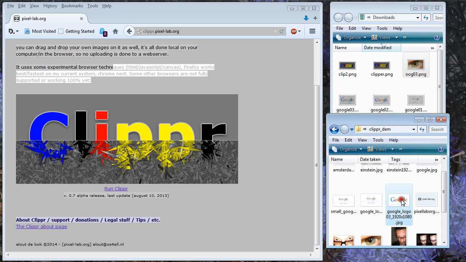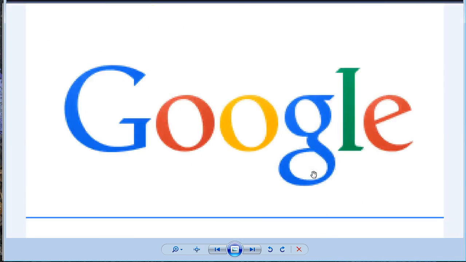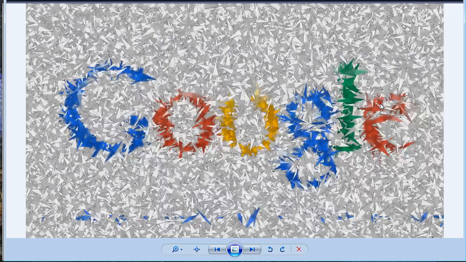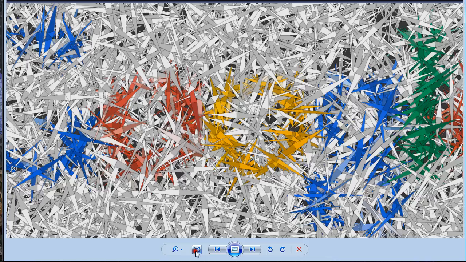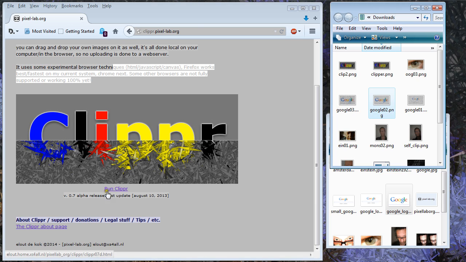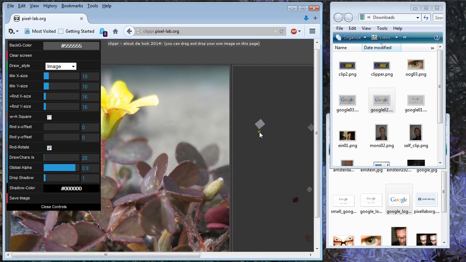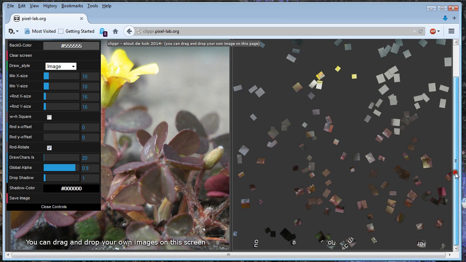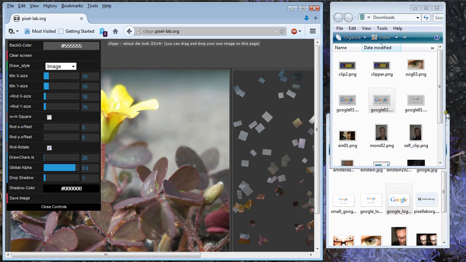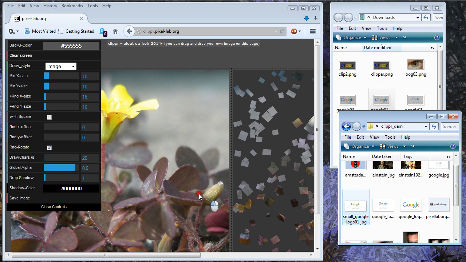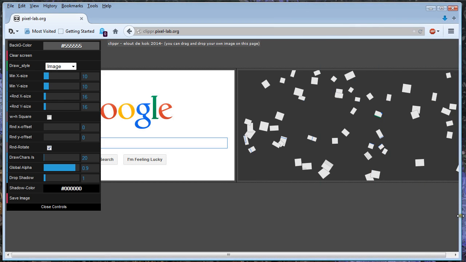If I have a Google logo here, really blocky and pixelated, it doesn't really matter. It's also nice to upscale images, and you can make it all distorted and make stuff like this. It's on clippr.pixellab.org at the moment. I have a default image here, but you can also drag and drop your own images on it. I would suggest starting with a really small one, and so I can also show you what the different options do.